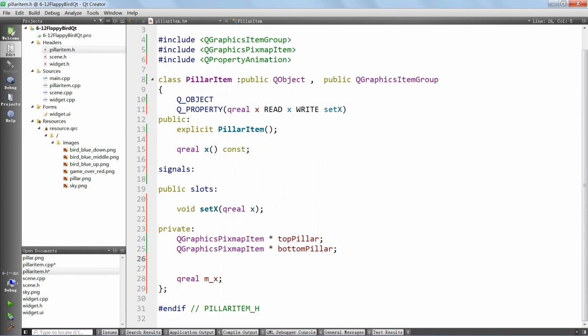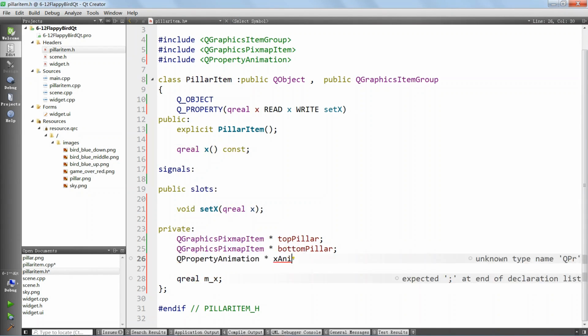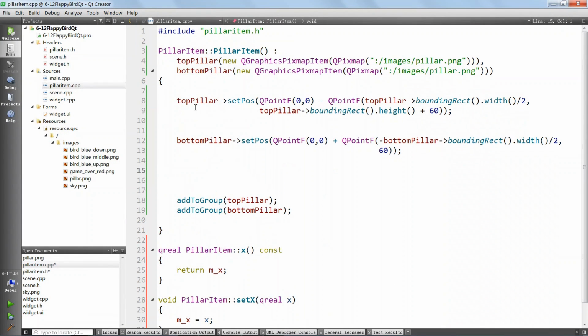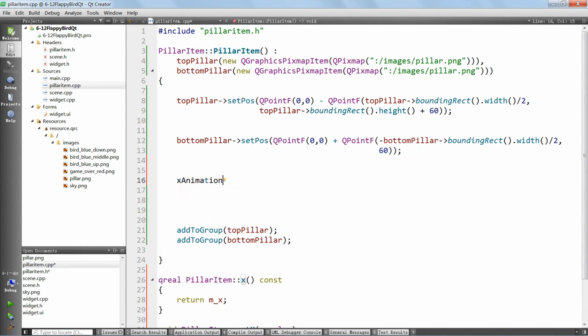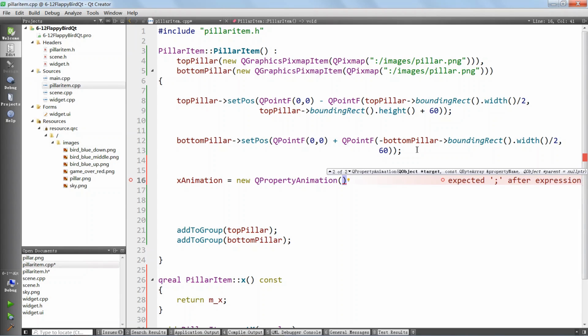We are going to go down here and say QPropertyAnimation, and it's going to be xAnimation because that's what we want. We're going to go down in the CPP file and initialize this thing. We're going to go down here and say xAnimation equals new QPropertyAnimation. And if you look at the constructor of this thing, it wants the object that is going to be the target, it wants the property name, and it wants a parent. The target is going to be this class here because we are animating a property that is defined in this class. I hope this makes sense.